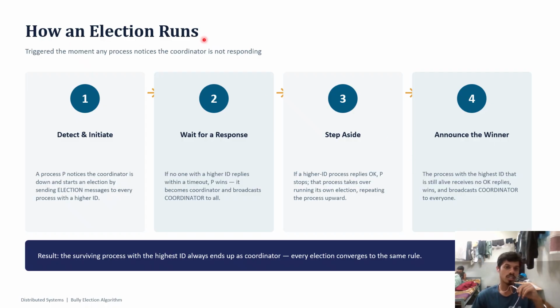Then how the election runs. Basically the election runs in four different steps. The first step is detect and initiate. Another step is wait for the response. Another one is step aside, and the last one is announce the winner. So what is detect and initiate? Basically, process P notices the coordinator is down and starts an election by sending an election message to every process with a higher ID. If no one with a higher ID replies within a timeout, P wins and becomes the coordinator and broadcasts coordinator to all.